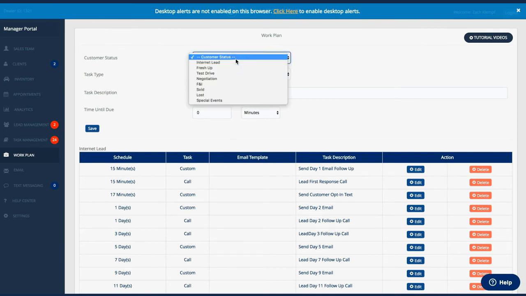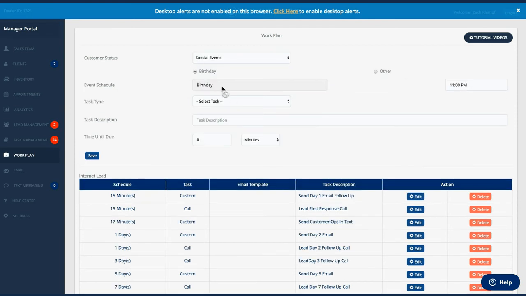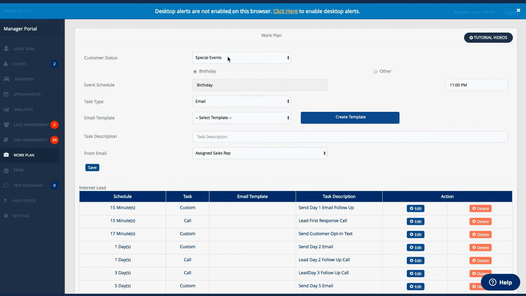We also allow you to do special event email blasts. So for instance, if I wanted to do a birthday blast, I could set that right up in the work plan. I could also set up different follow-ups and email blasts based on deal stages as well.